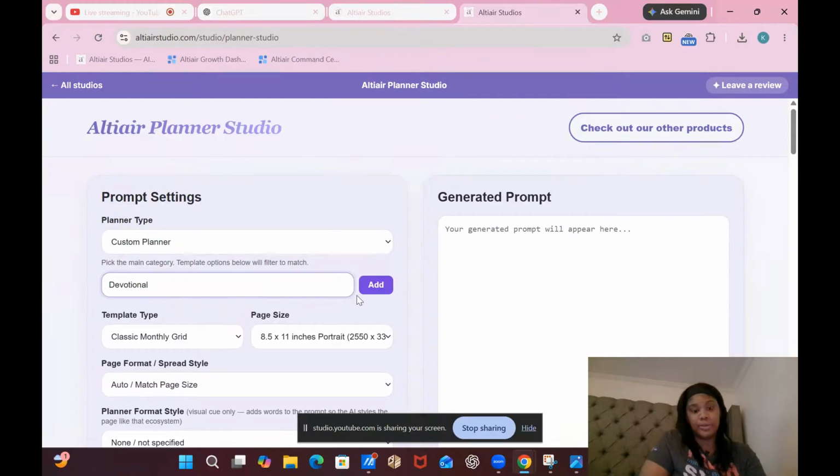I think I spelled that right. Okay, we're going to put devotion. Let me see, devotional journal. Should I put devotional journal page? I'm going to put devotional journal page.